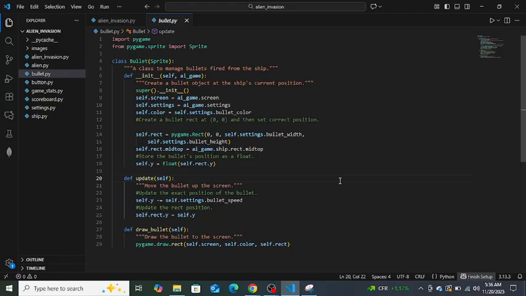So this class creates and controls bullets fired from the player's ship. A bullet starts at the ship's top position and moves straight upward each frame. It stores its vertical position as a float for smooth movement, and then it updates its position as it travels and draws itself on the screen as a small rectangle.